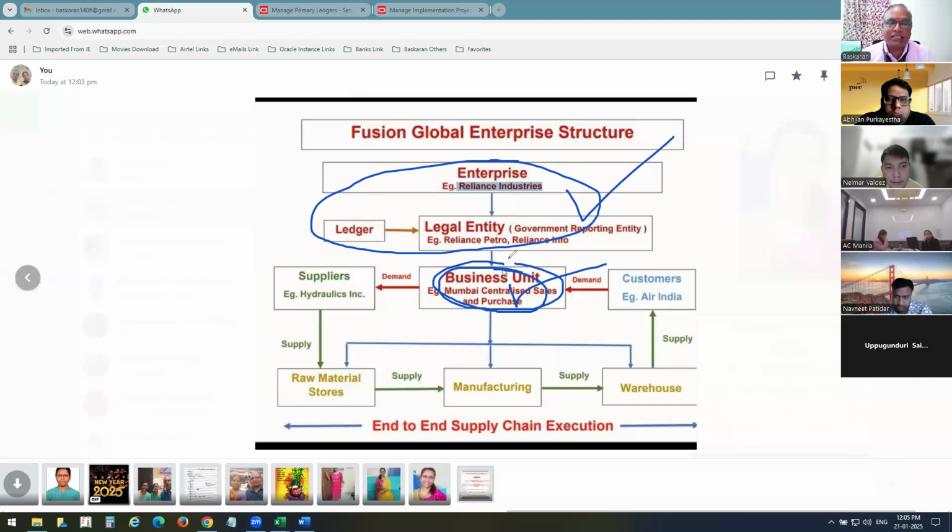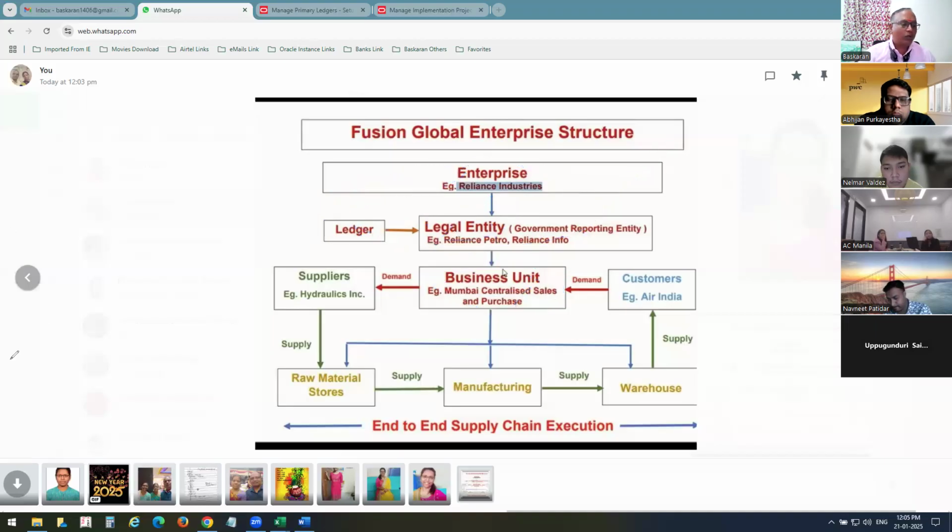In EBS, all three are mandatory: ledger and legal entity are mandatory in EBS. In Fusion, legal entity is definitely mandatory. Clear? That is very powerful. Listen carefully. Now I will go back.